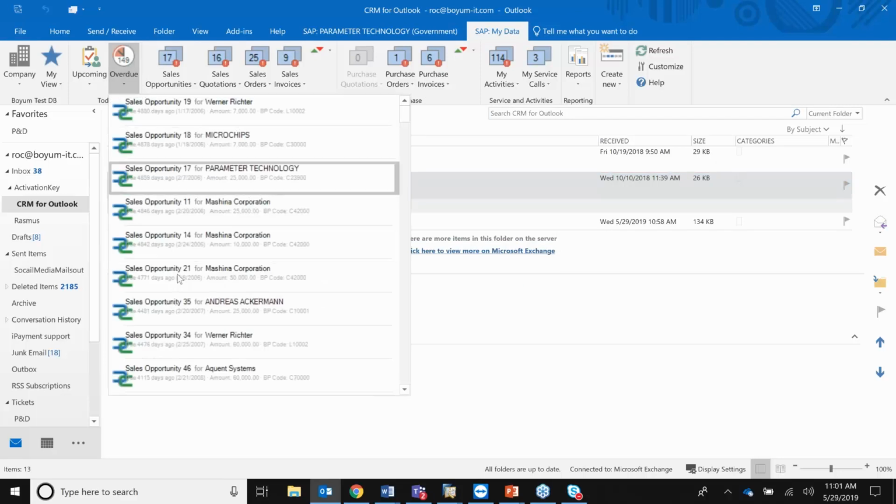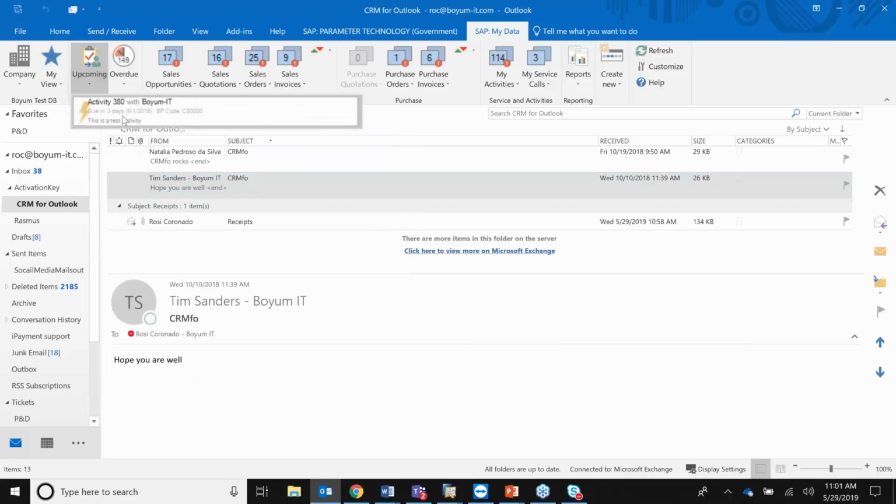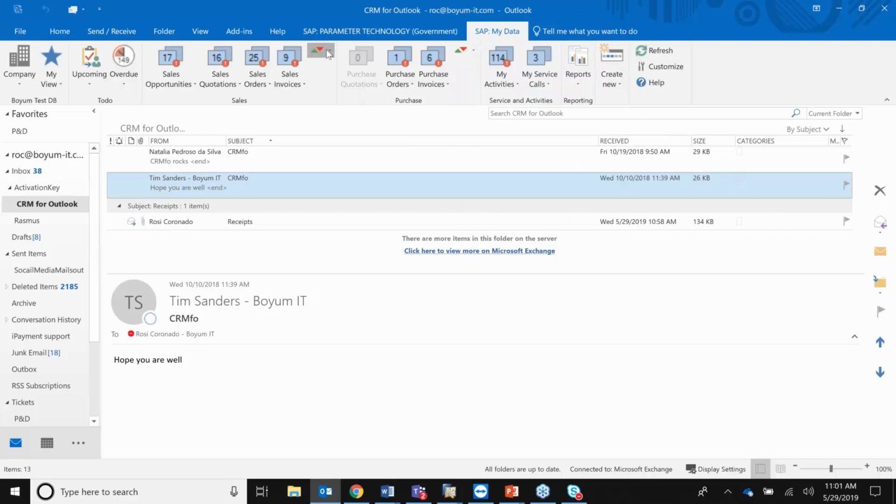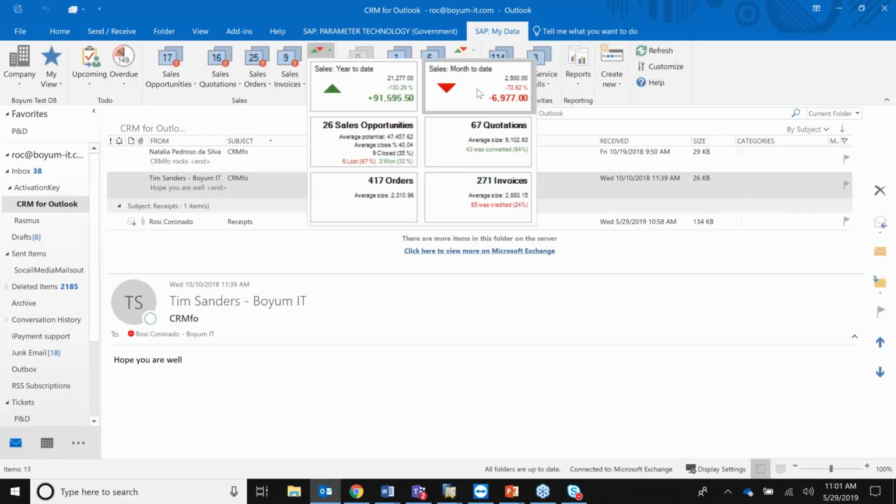Or what do I have upcoming? I have an activity upcoming. That's the one we probably created. Yeah, remember the one we created with Print and Delivery? It shows up. This is my activity I have upcoming. This is my sales year to date. In my case, purchasing data shows too. This is my sales year to date, my sales month to date.